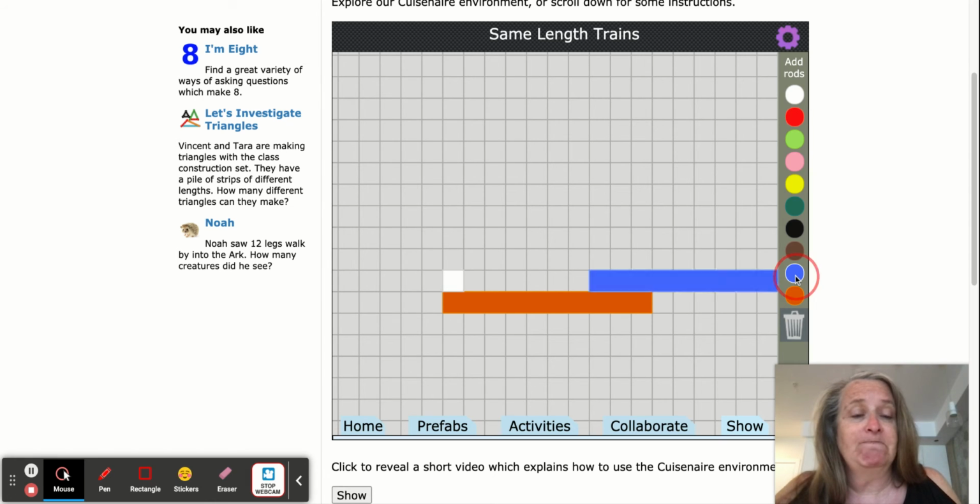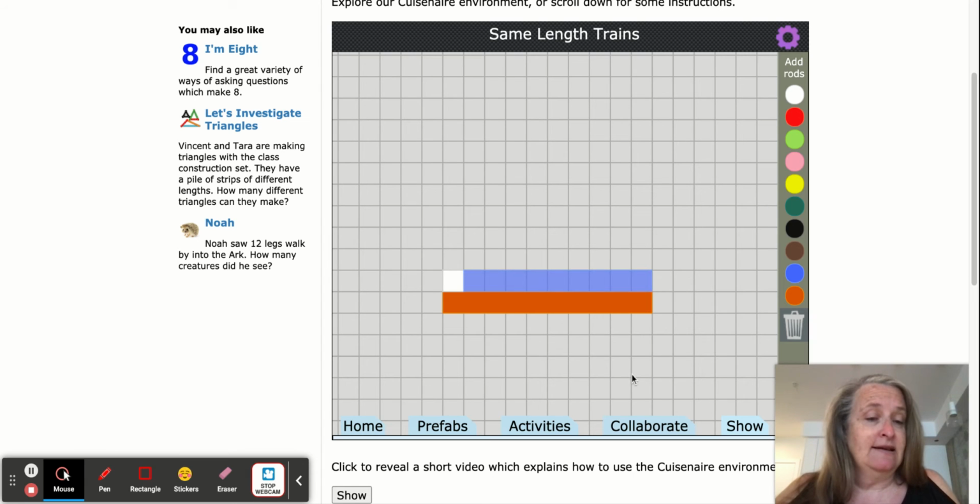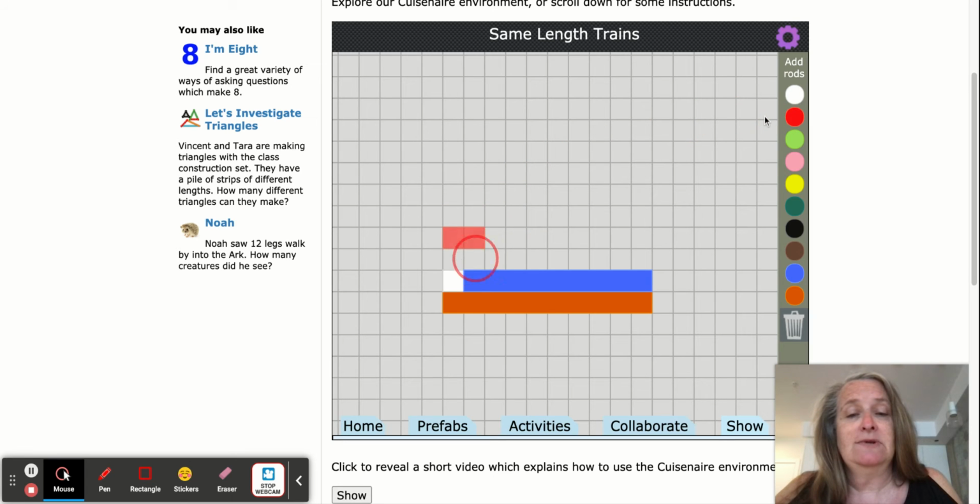I'm going to try this one. Slide it in. Now I know that this equals 10 because it exactly matches this one. Let's try another one. I'm going to add in this one. That takes up 2 blocks. How about if I tried this one? Do you think that's going to work? Let's see.